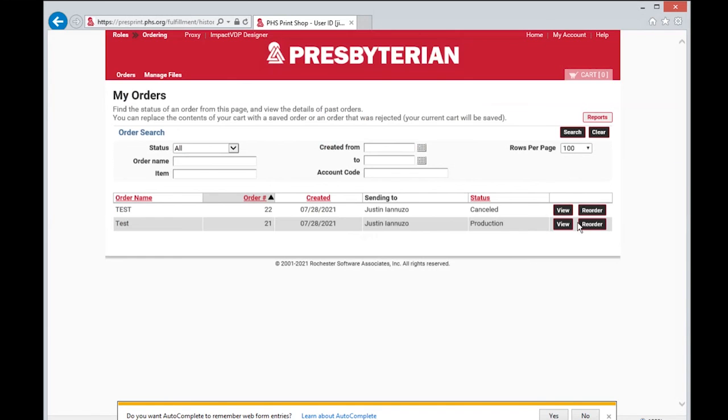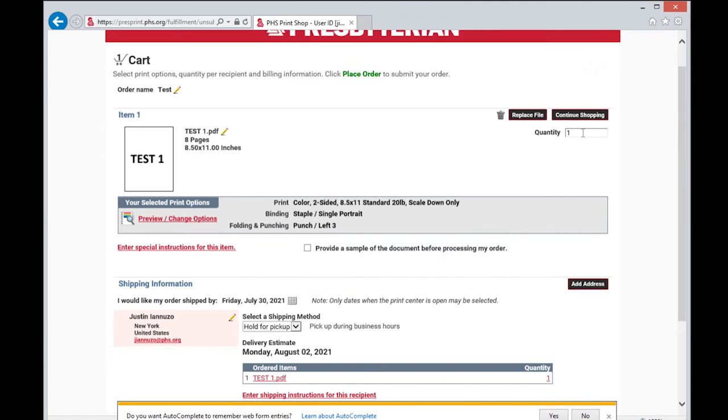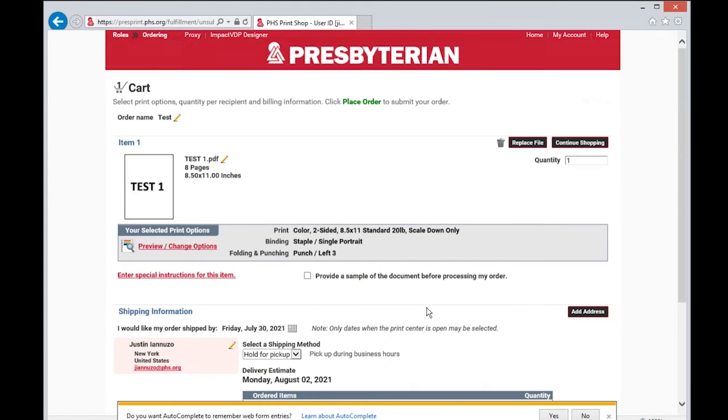So if I go back here and I say I want to reorder this, it's going to pull the information. It's going to have all of the print specs I previously had, the order name, the same quantity that I had before. So if I had 100 in here, it would have pulled 100 from the last time. And as you can see down here, whatever shipping method I selected, whatever account code I input, you pretty much click reorder and then can go right down to place order. Maybe select the correct date that you want it available by. But other than that, pretty much everything else is already set up and you just place the order again. So very straightforward, very easy.